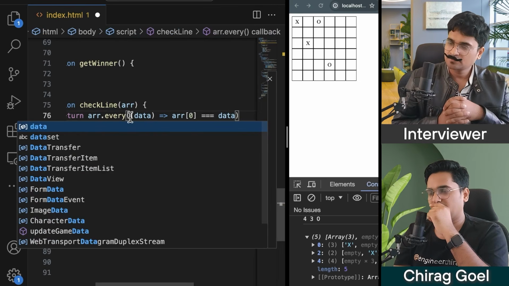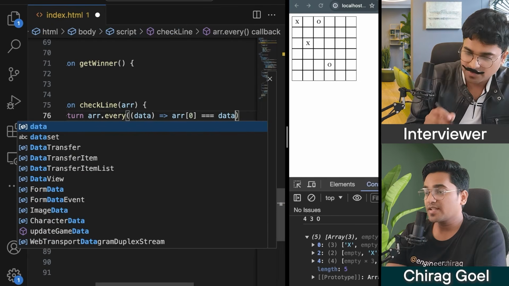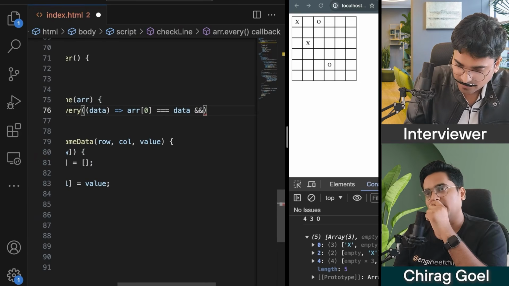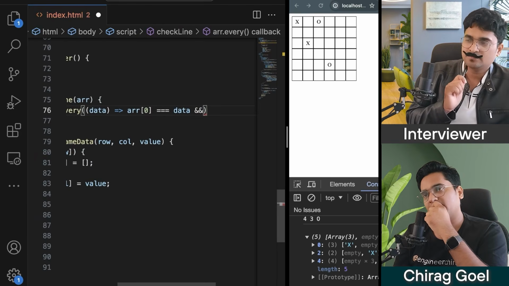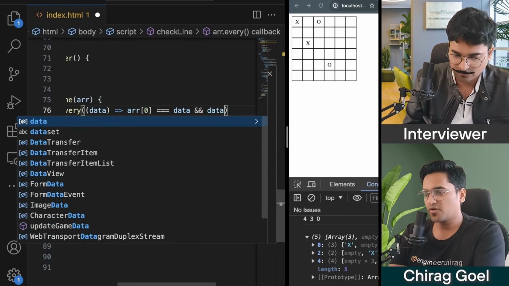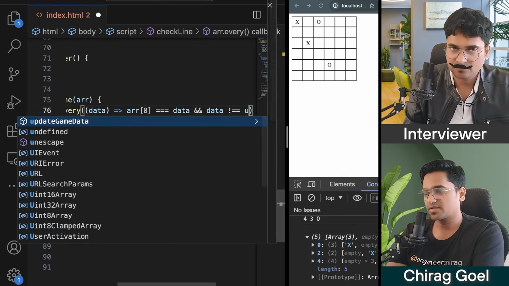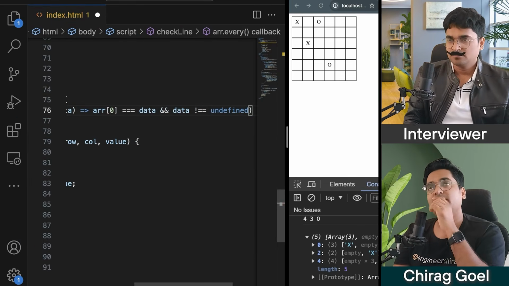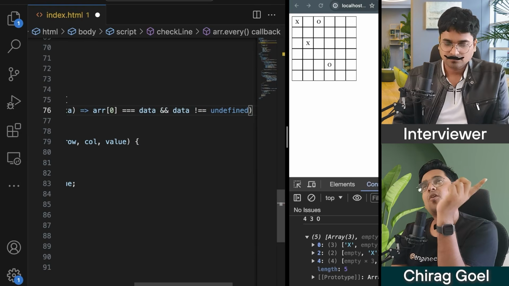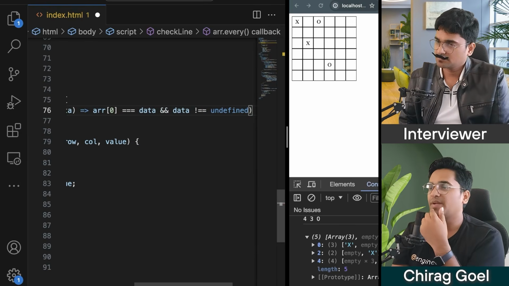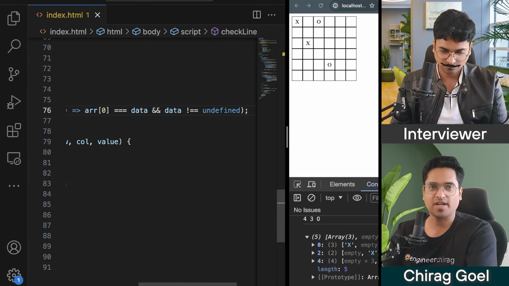There is one more condition I remember. The other condition is that your data should not be undefined, because if it is undefined, it means it does not have a value, and empty values should not give the correct result. Okay, I get it.